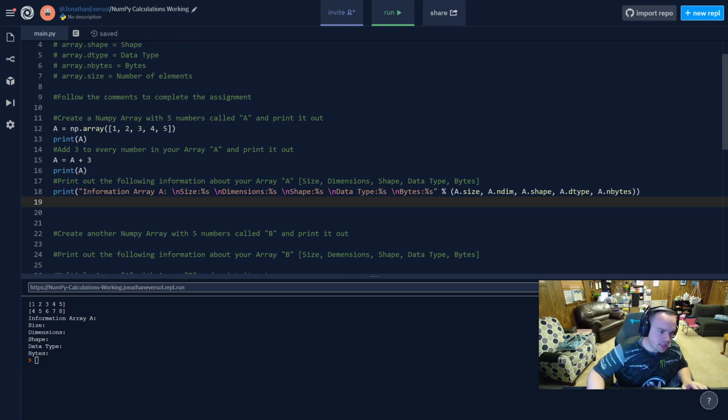It's going to say size, and it's going to look for a string, and the string it's going to find is the size, and it's going to match it up right there, and it's going to print it out. Then it's going to do the next line, dimensions, and then it's going to do the dimensions of array A, and put it there, and then it's just going to keep doing that. So let's run this and see if we get all the information that we're wanting.